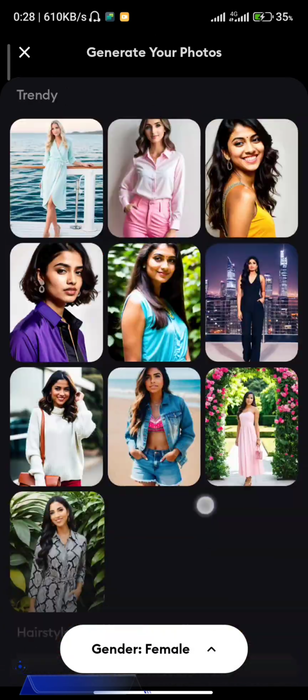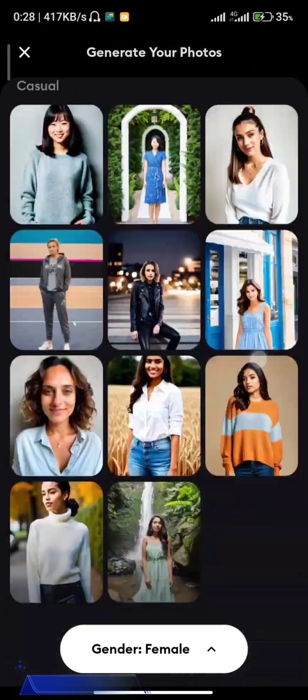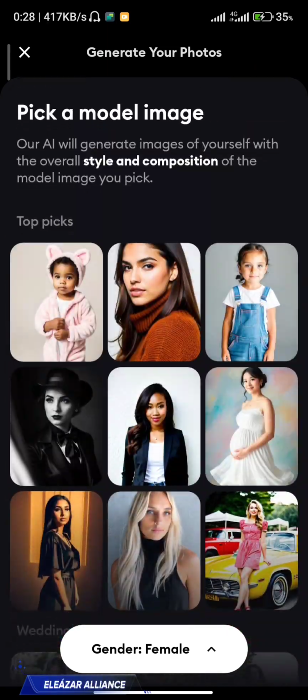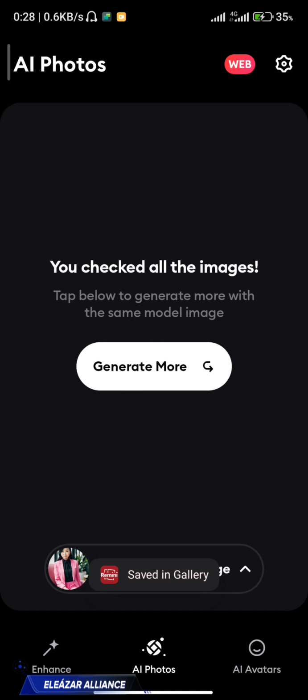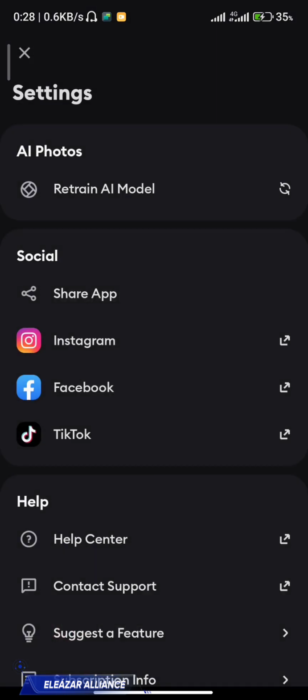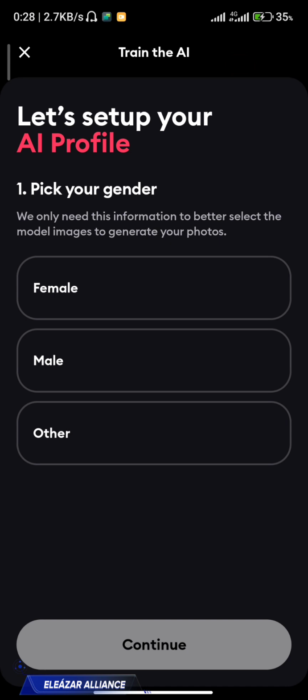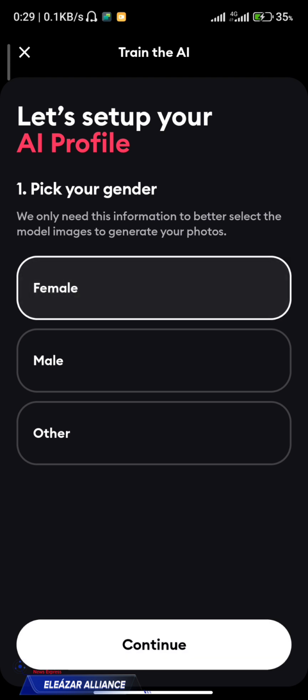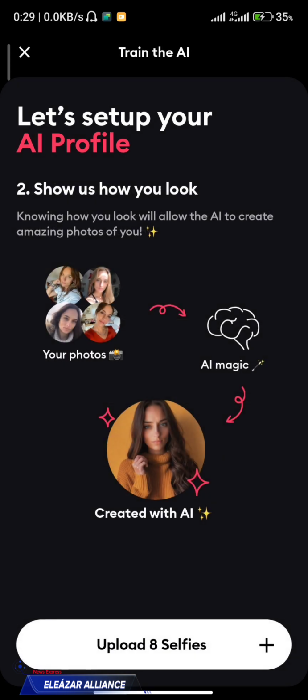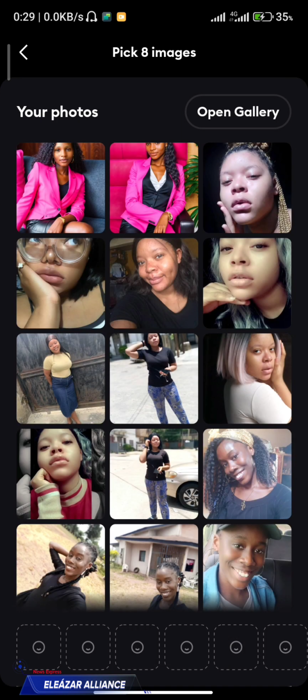There are different models here. But in a case whereby you want to work on a new picture, all I have to do is go to this setting here, retrain AI model, and delete the first model. Now, when you open this Remini for the first time, it's going to ask you for this. So pick whatever gender you want. Now I told you I have someone which I'm going to be working on. So I'm going to choose female, continue, upload 8 selfies.